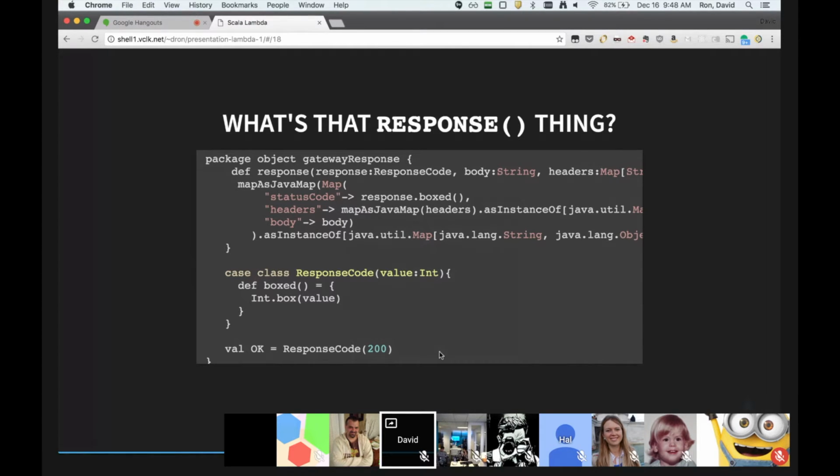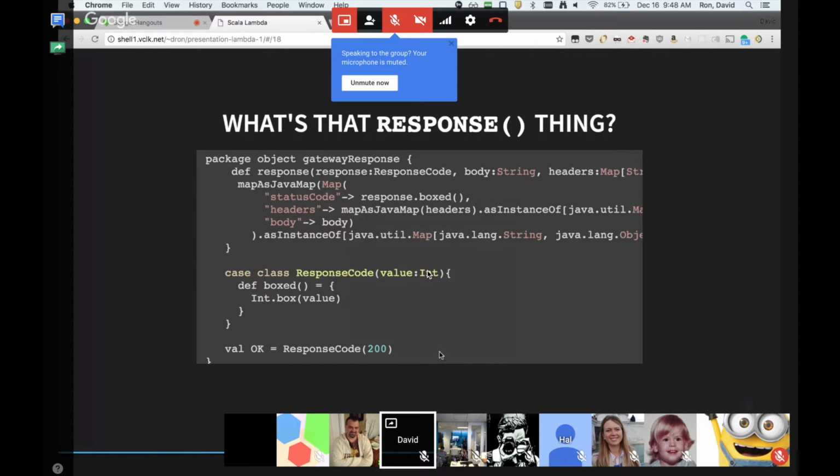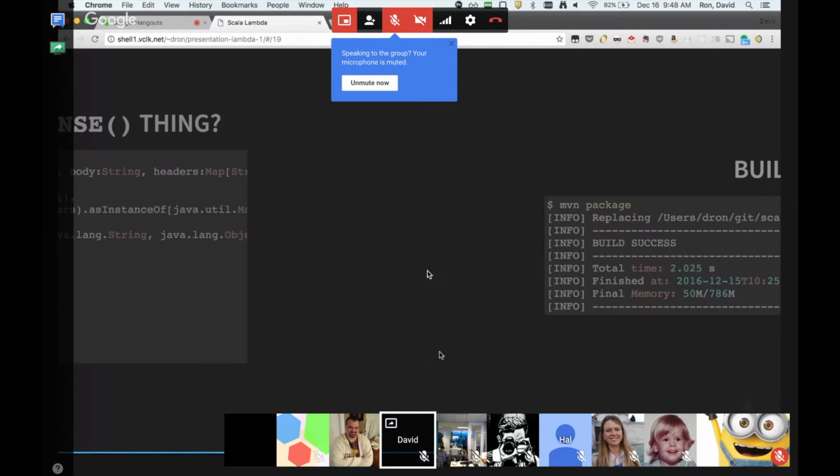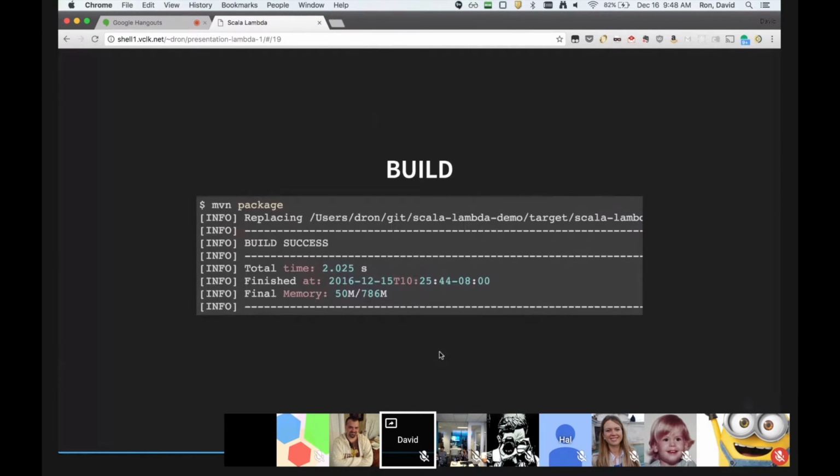You guys don't have to use this, but you're welcome to. I'm going to create a library and maybe maintain it because it's kind of cool. Anyway, now we're going to build. So we build Maven package and yay, build success.